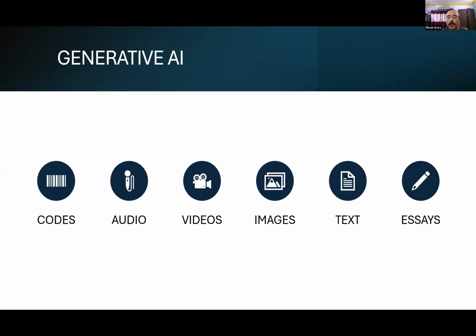In contrast, generative AI, which the large language models are able to do, can give us Python code, and can generate audio, music, videos, images, and text, and write essays for us. As of now, we are using a lot of generative AI as well as discriminative AI.